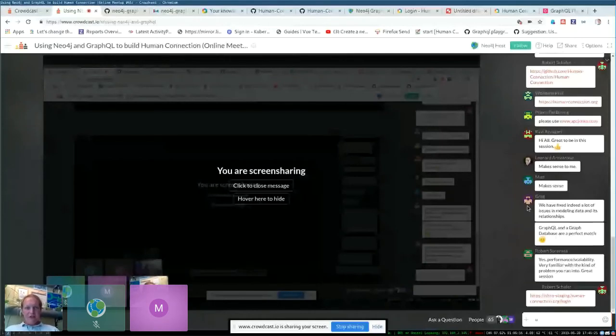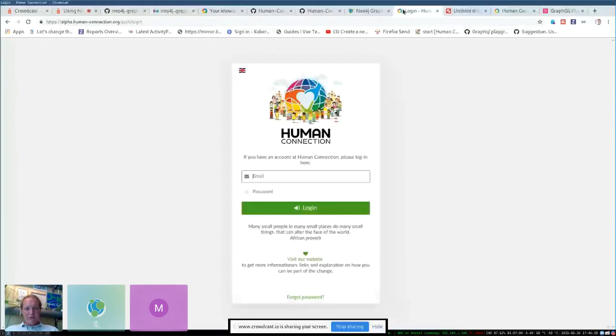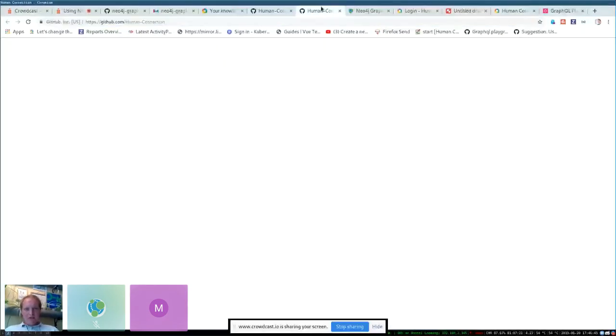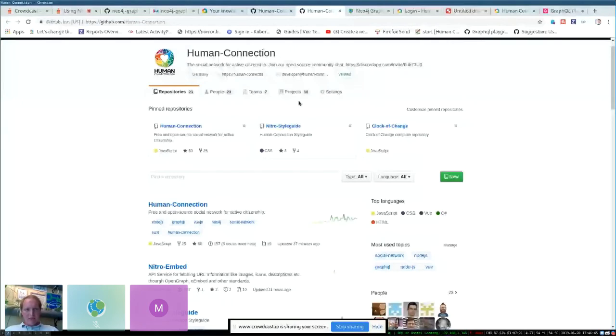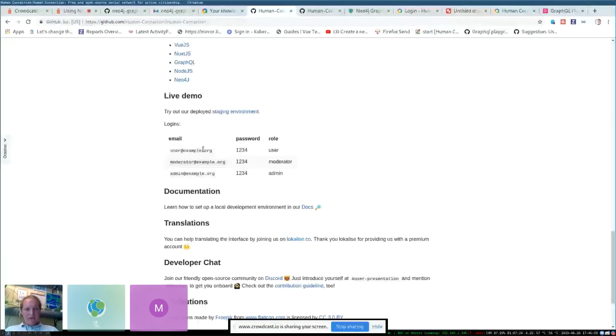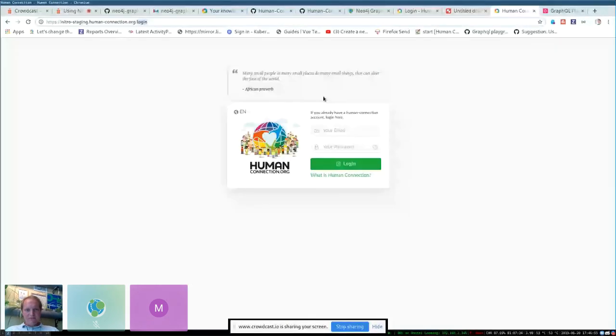Okay. So I pointed out the legacy deployed version, which is currently not maintained anymore. And then there is the new one, and this one is publicly accessible. So you go to that URL, which I shared in the chat. If you want to know the logins, you can simply go to our GitHub page and find them there. It's very simple. You can just log in with user@example.org. The password is always 1234. That's good enough for the staging environment.